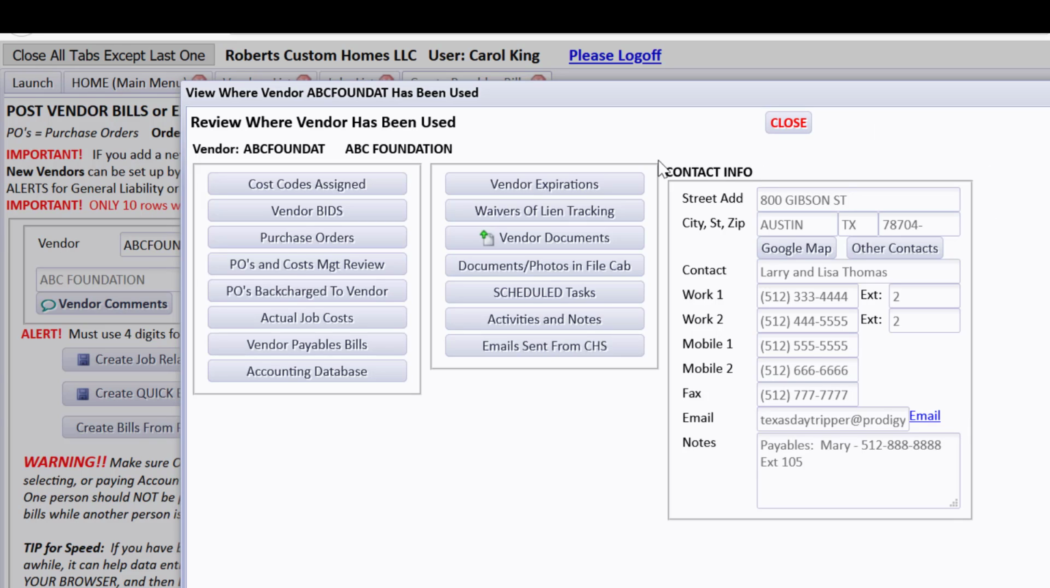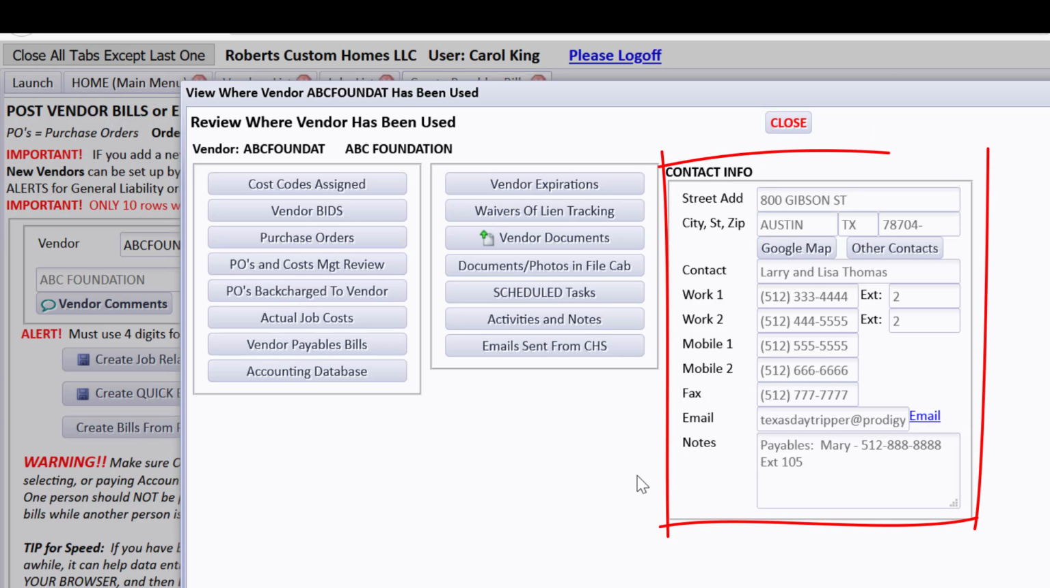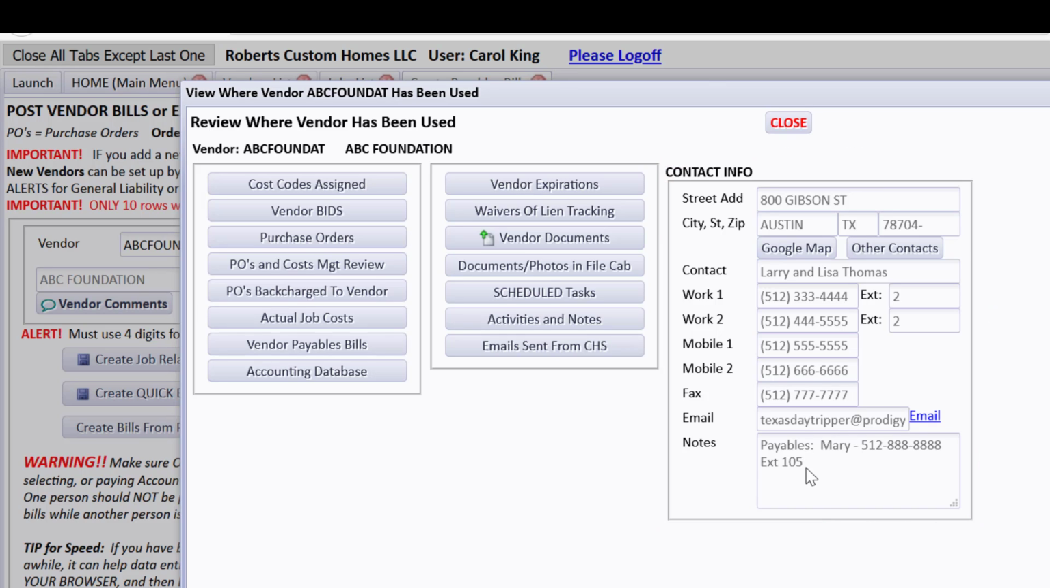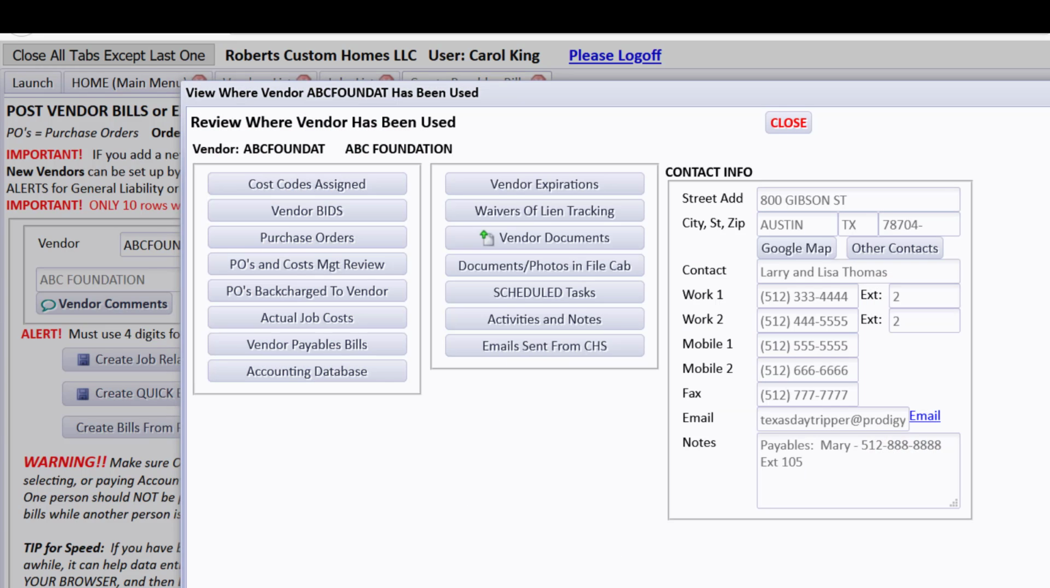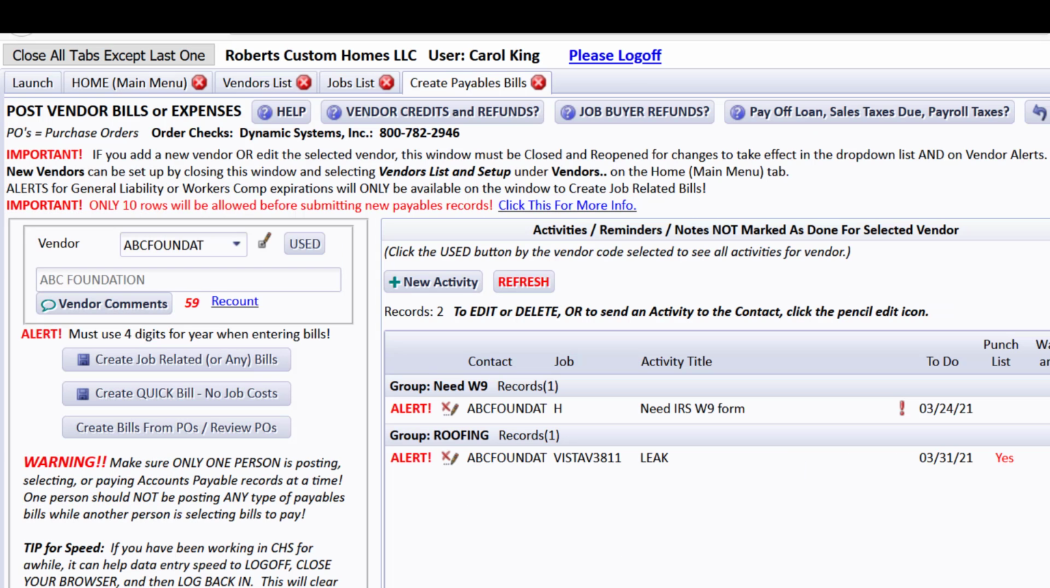And most importantly, by clicking the used, if I have a bill in front of me and I'm getting ready to post a bill, I could click that used stuff and right away see their contact information and maybe any other contacts we've set up, like here's the bookkeeper and her extension, that kind of thing. So you can get to that real quickly if you have a question for them.